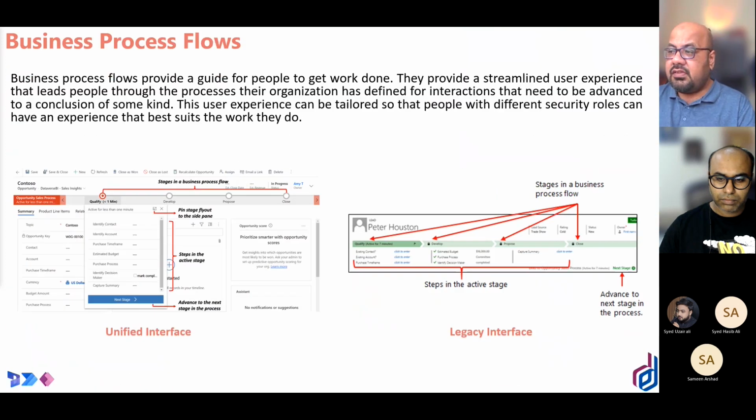First of all, you can consider the business process flow as a guided process or guided routine, which helps business users follow a certain path. It gives you the experience of what the stages could be to complete a process. It could be 2 levels, 3 levels, 4 levels, totally up to you, however many stages you want, and it helps you complete a full business cycle or business process.